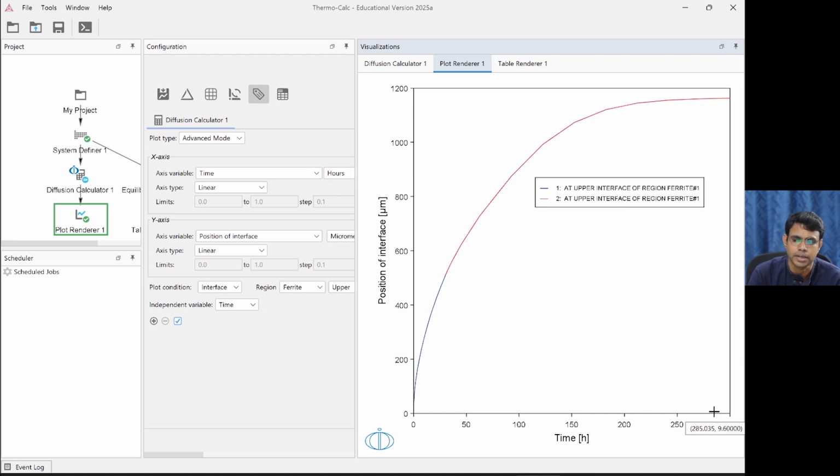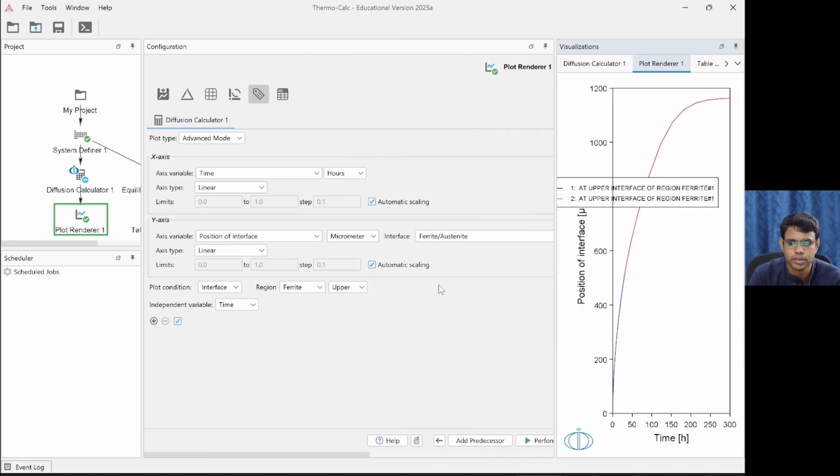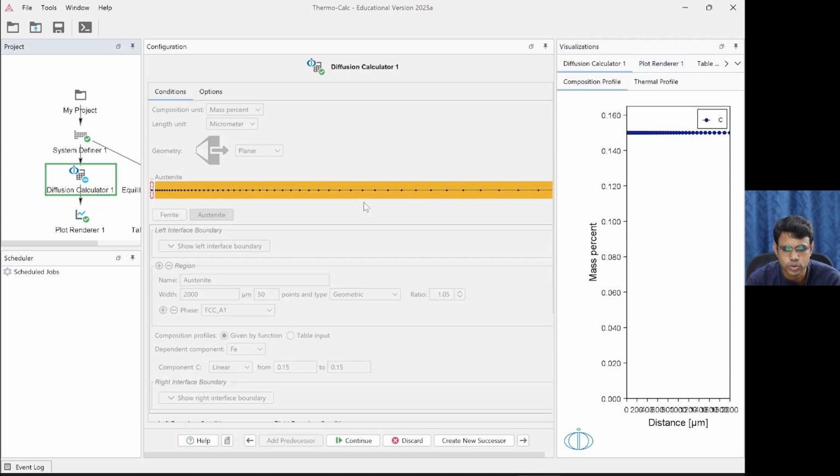Okay, now in this calculation that we have done in the diffusion calculator, we have set up these two regions ourselves, ferrite and austenite. Instead, we can also allow ferrite to nucleate on its own. We just have to impose one show left interface boundary condition, allow the ferrite phase to form. Okay, let me show how to do that.